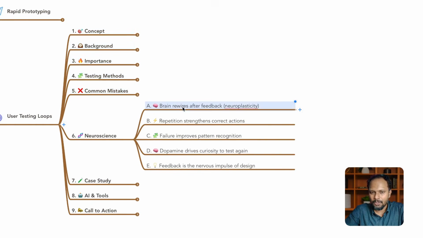Okay, what exactly is the neuroscience behind it? The brain rewires after the feedback, and you start thinking in a whole new range of possibilities.